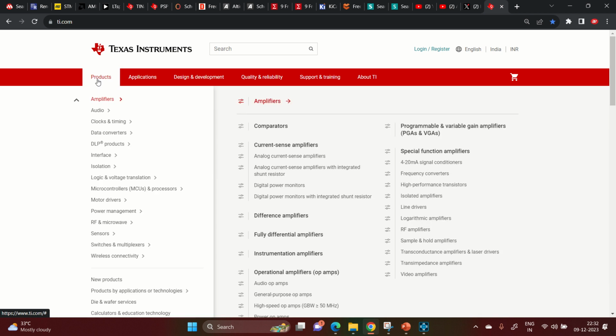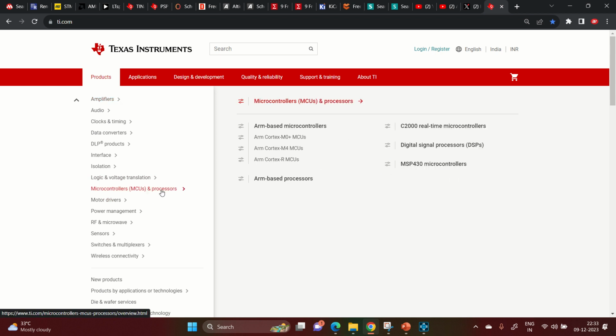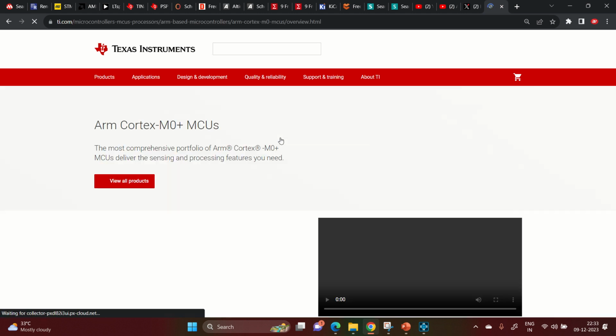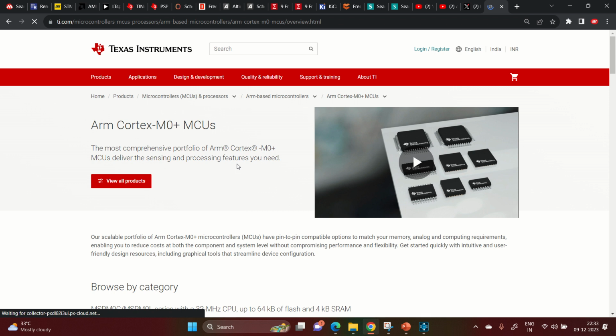So once we click the product series, we have microcontrollers and microprocessors. Once we go ahead here, we have ARM Cortex. So which Cortex do you need, like ARM Cortex-M4 or Cortex-R MCUs? So these are the things. Suppose we have decided that we'll go ahead with a little lower end, so M0+ is the lowest in that this family has.